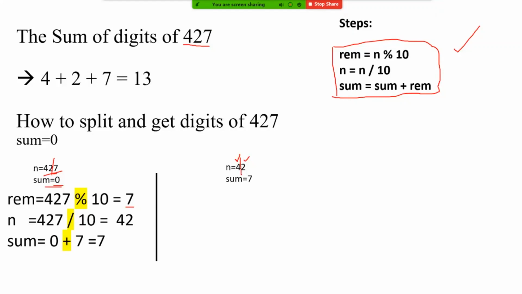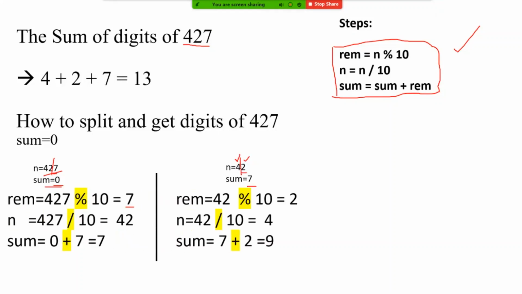That's all. And what will be sum after this step? The current value of n is 4. Sum is 7. Now we will be adding the remainder of this step. Remainder of this step is 2. So it will be 7 plus 2 is 9. Got it? So now we are moving on to the next step. What will be the new value of n and sum? N will be 4 and sum will be 9.